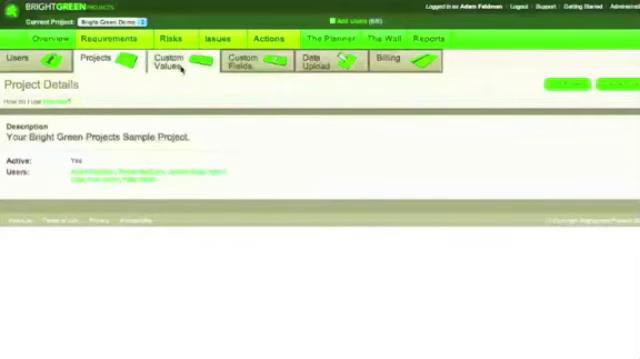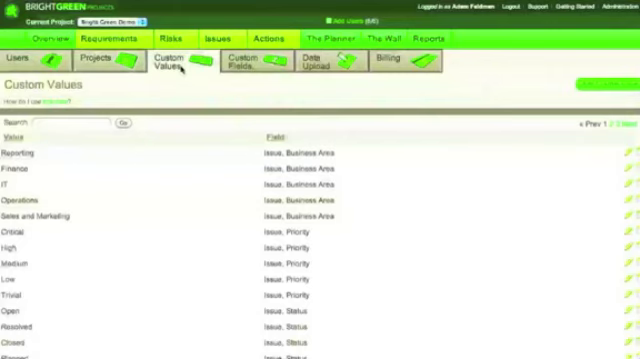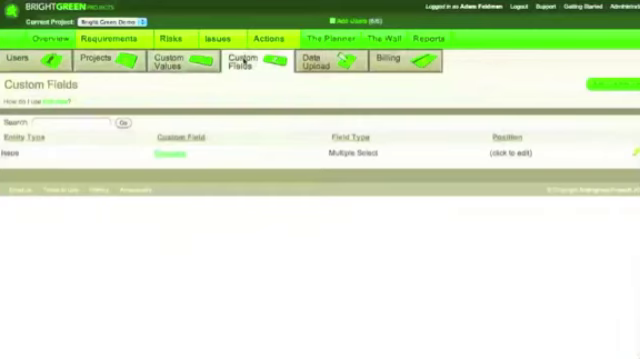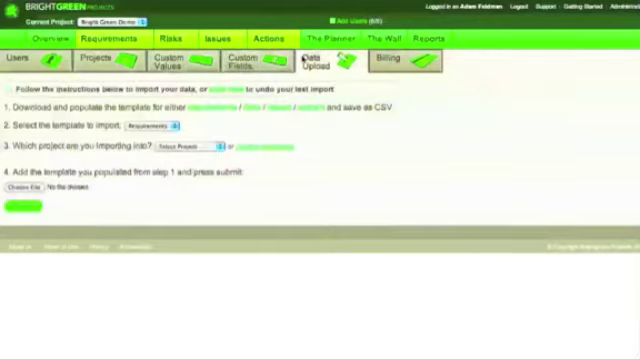Next is the Custom Values tab. This is used to customize values in drop-down lists, such as statuses or type. Next is the Custom Fields tab. This actually allows you to add your own custom fields to each entity, a very powerful feature. The Data Uploading tab is for uploading data into the system. And finally, we have the Billing information, which has all the information about the plan that you're on.